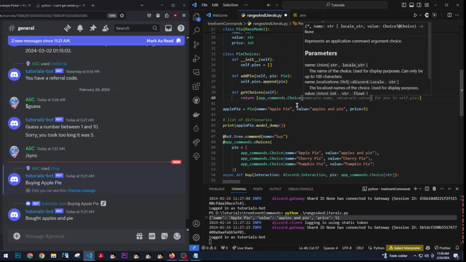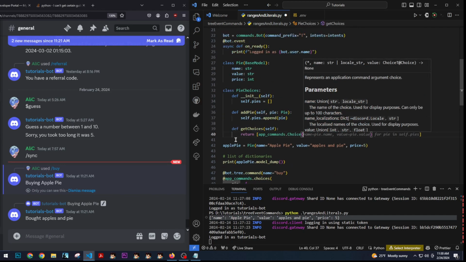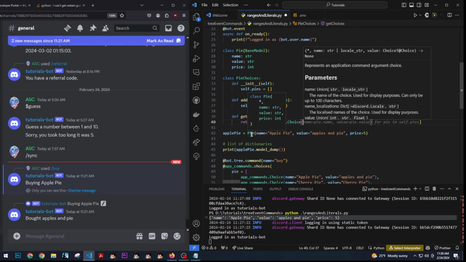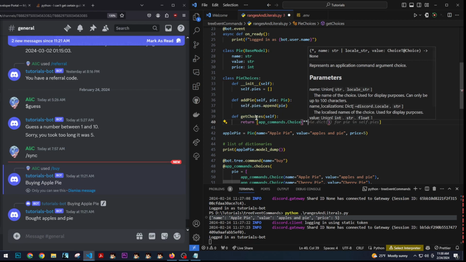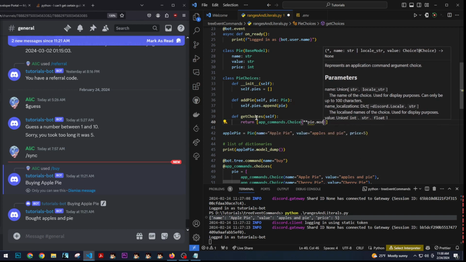So now we have choice, and then instead of passing in everything here, that's not good code. We want to be passing in the model itself. So we're passing in the object itself every single time. So with that, we want to do py.model.